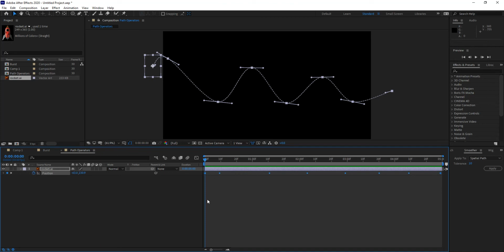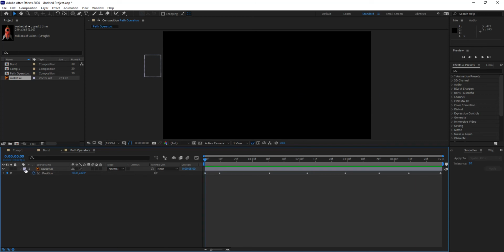Now, with that done, what I want to do at this point is steal that motion path. I want to make use of that motion path for a shape object that I want to create. So I'm going to click on the position label again, and copy by going Control C, or Command C on the Mac.